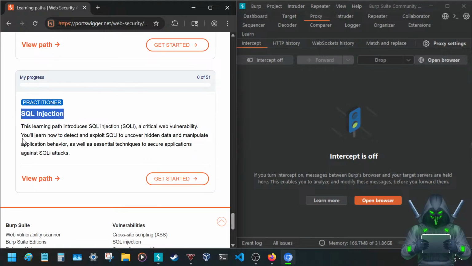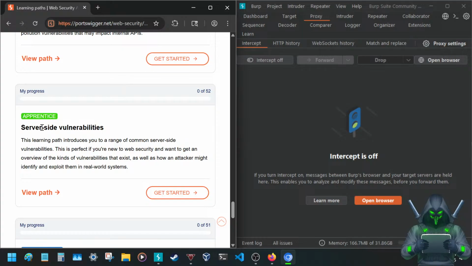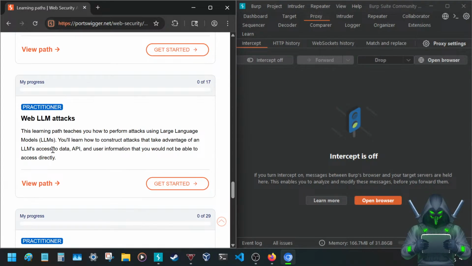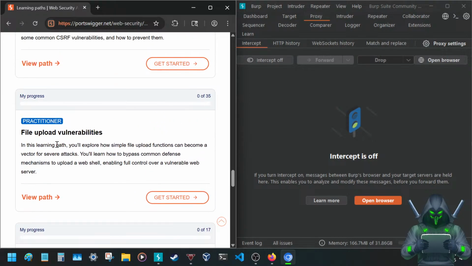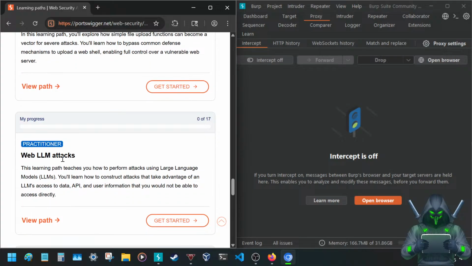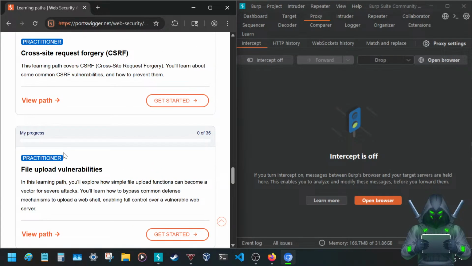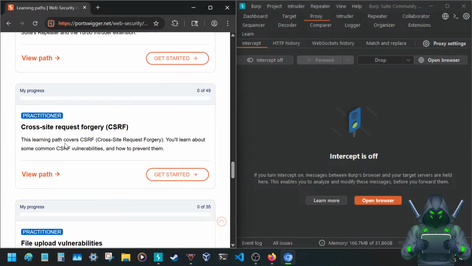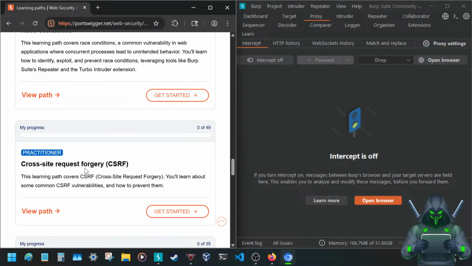So we will be doing SQL injection. We'll be doing server-side vulnerabilities, a little bit of API testing. We won't be getting into LLM attacks, although that would be viable, something extra to learn for now or for later. File upload vulnerabilities are covered too. CSRF is a little bit, but not much.